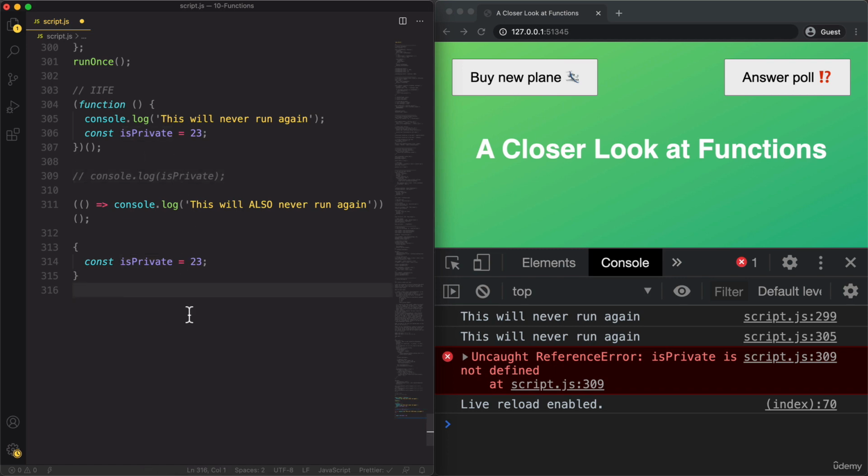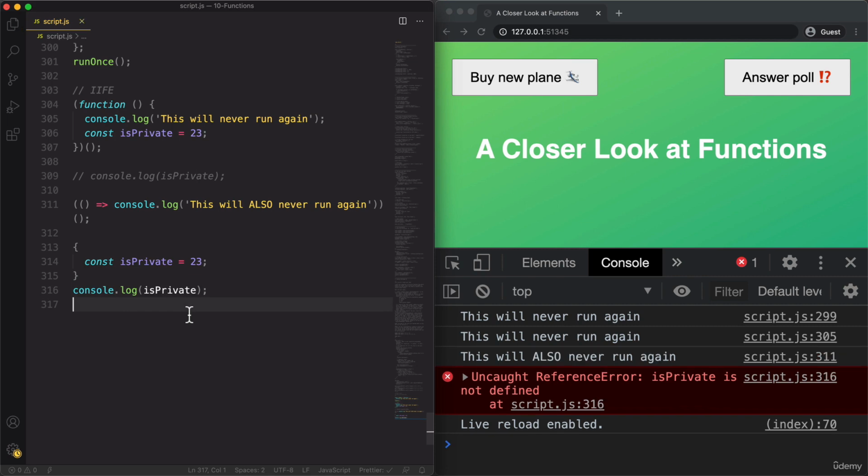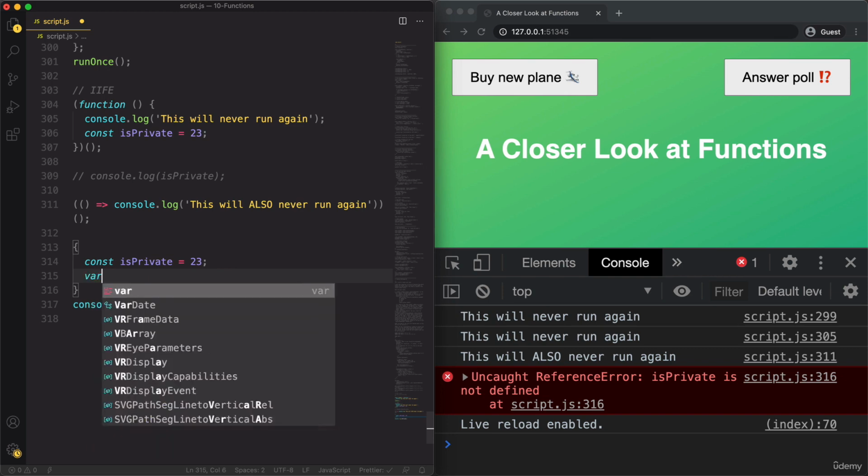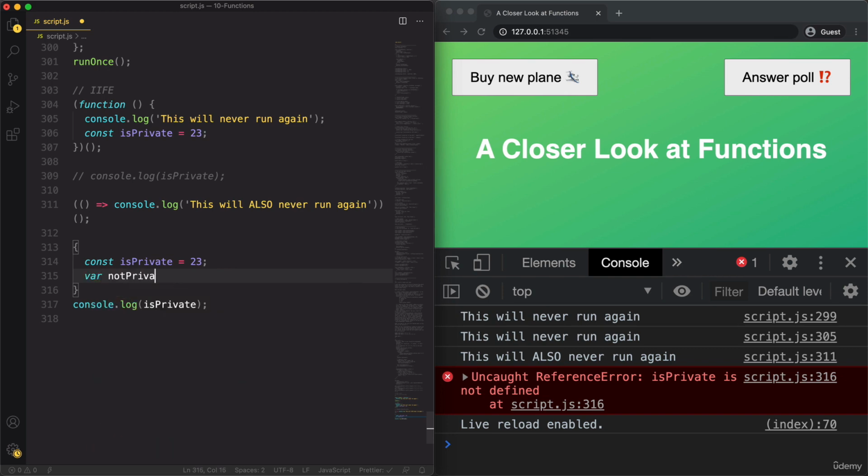So let's comment out this one and paste it here. And once again, we cannot access this variable. While on the other hand, this one here would, of course, be accessible.